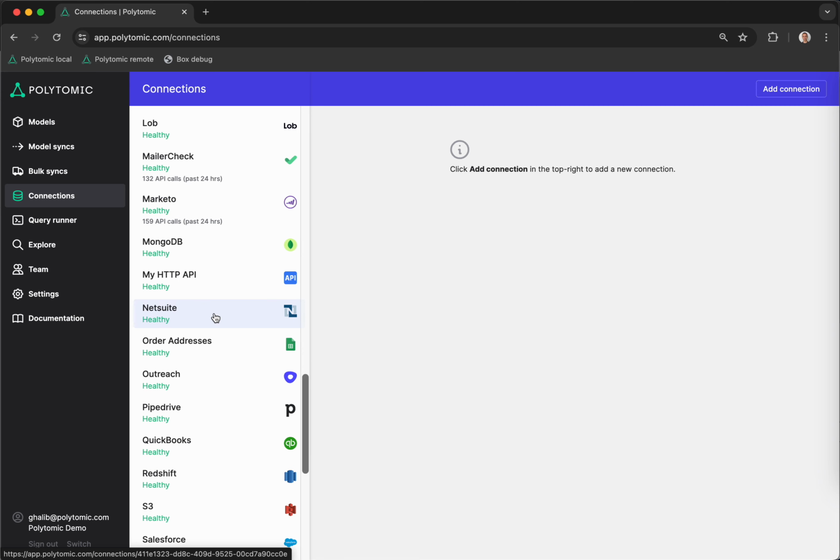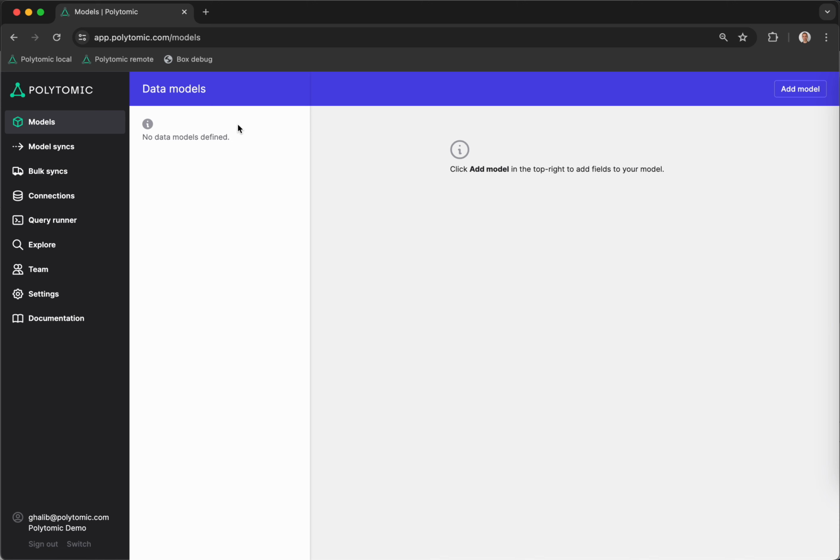Now, to get going with the sync, the first thing to set up are what we call data models. All a data model is, is a list of fields from your sources. And so we will surface a catalog of fields from all our sources here in this blank canvas, and then sync from fields on the data models to wherever we want. Let's begin with the case of syncing HubSpot to NetSuite.